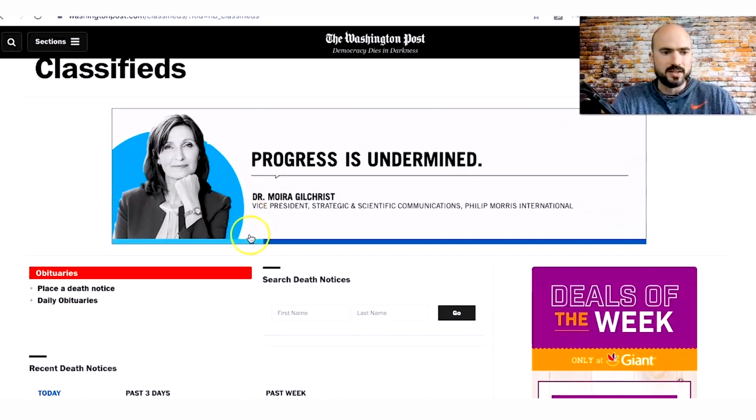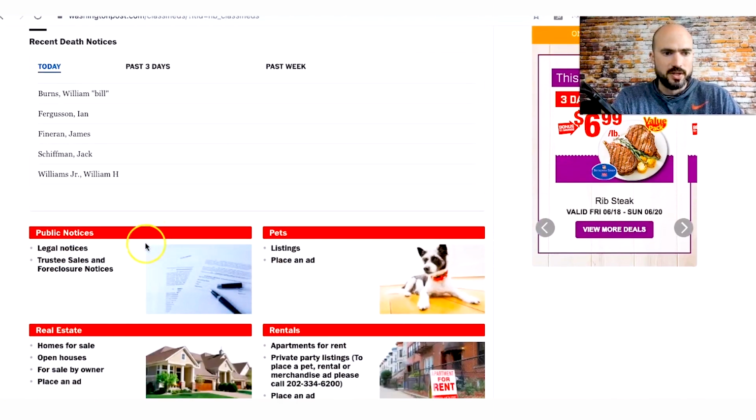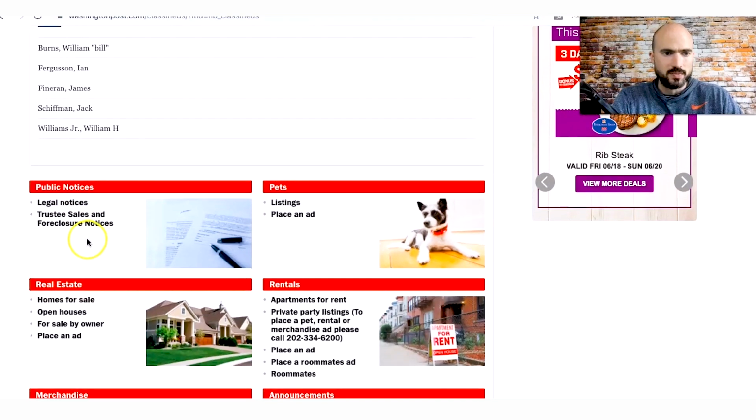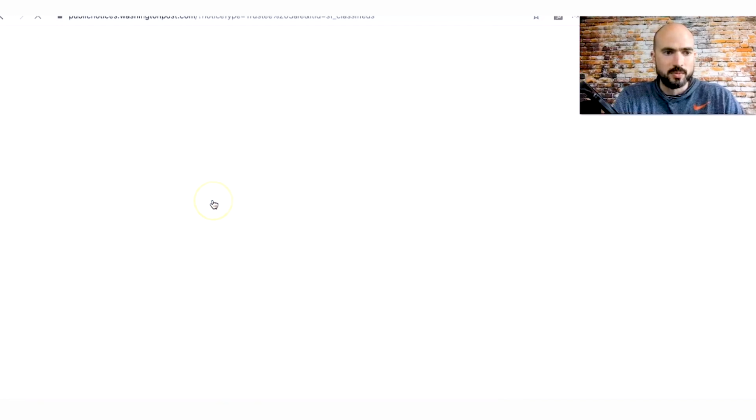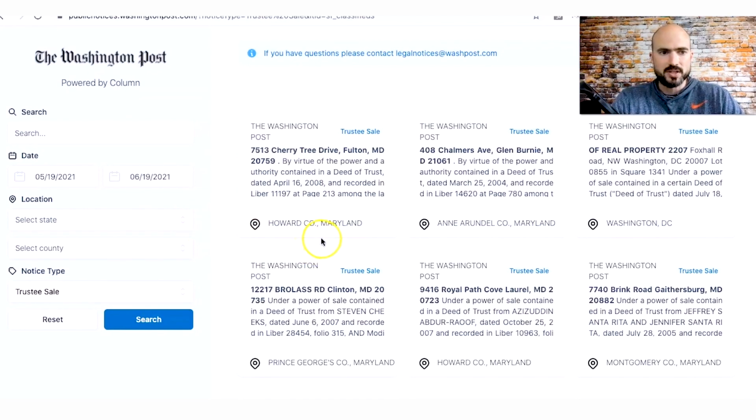So this is in classifieds. You can see death notices. We come down here to public notices, trustee and foreclosure notices. This is what we're looking for. And you can also even reach out to for sale by owners. You can make a list of both of these types of people. And then you're going to have a list of all the upcoming foreclosure properties.